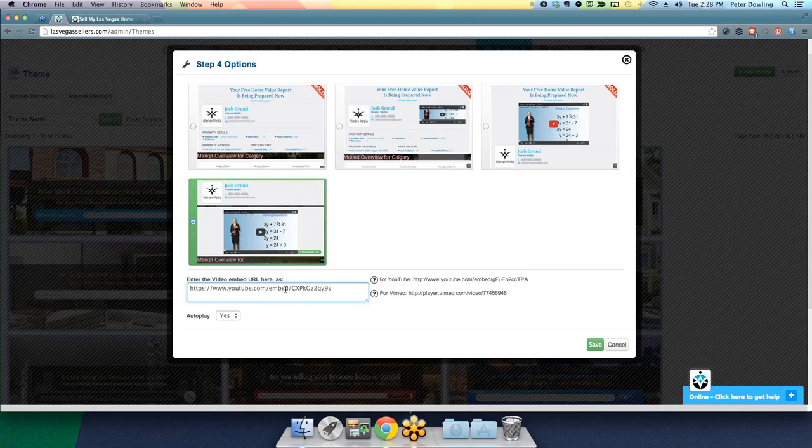And now what you do specifically to enter that video is you're going to enter the video embed URL right here. So you copy and paste the URL of your YouTube video or Vimeo video, whatever it is, right into here, okay? And then from there, we have the autoplay feature, so that once that specific lead gets to step 4 and sees their home value report, you can set it up for the video to automatically play as soon as they get to step 4.